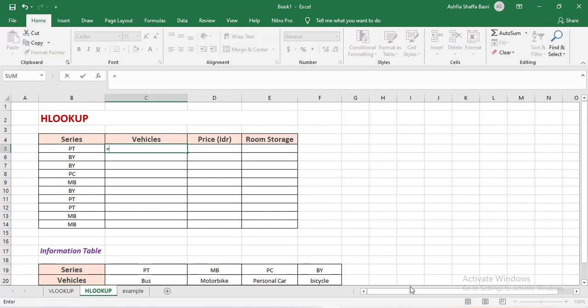And then HLOOKUP. I'm going to click 2 times here to make sure that the open bracket is already here. And then I'm going to click on PT again. PT right now is B5. Remember that. You need to click on PT, not on series, okay?